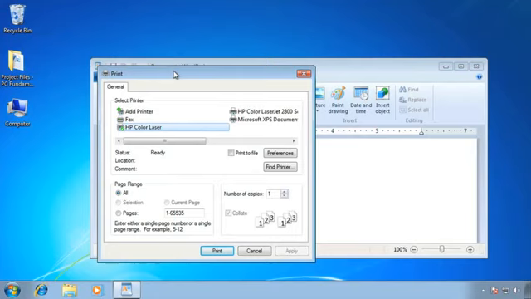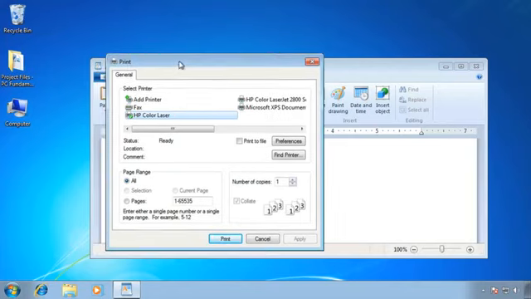Now we're going to talk more about printing and printers and the print dialog box in a later chapter, but I just wanted to show you that a dialog box is a special kind of window. It still has a title bar, it still has an icon and a title, and I can still move it around by dragging it.